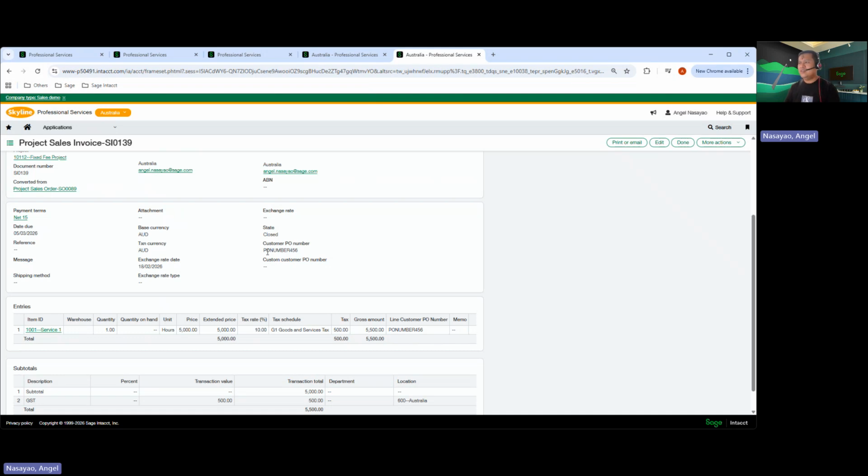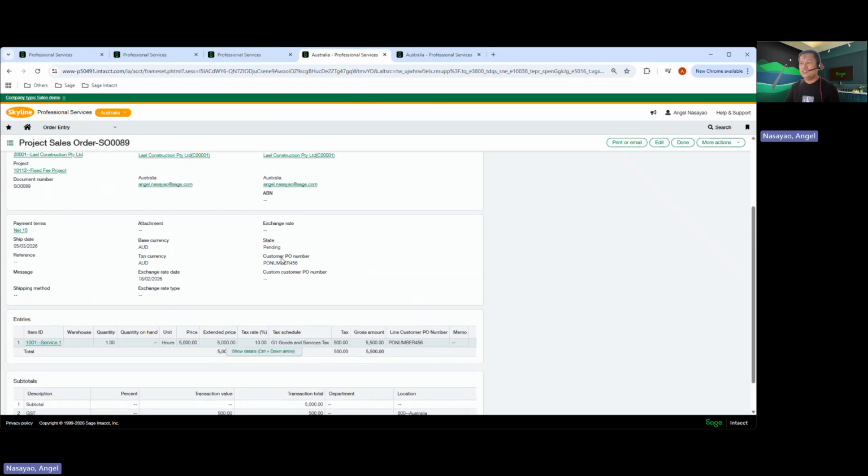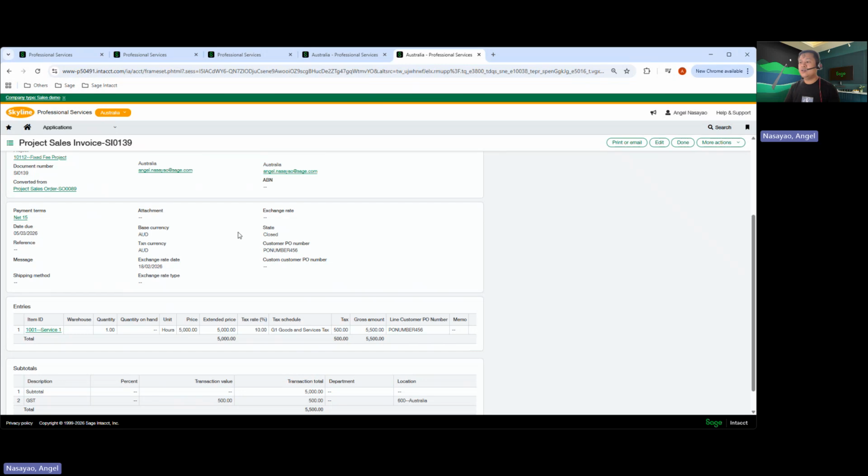All right. So just to summarize this solution, we have a fixed fee project wherein you receive originally one purchase order for the project from the customer, and you would be billing it accordingly. And you would like the purchase order number, which you would put in the standard customer PO number from the sales order, to be copied across into the customer PO number of the related sales invoice using the generate invoice screen, right?